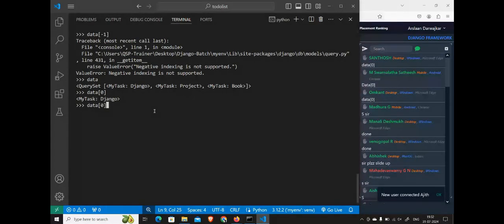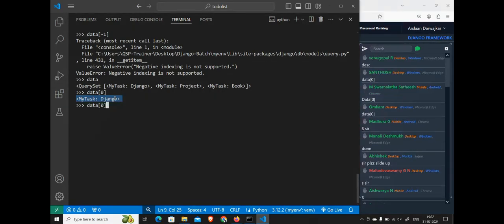Now, if I consider it as a dictionary, what other data should it have? Is it only having Django? What is this Django? It's the name, right? What other data is it having? Description, correct? It is having description as well as ID.